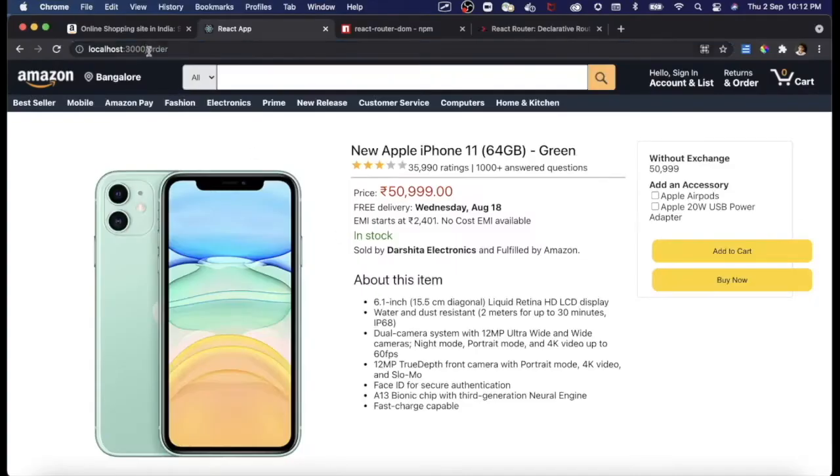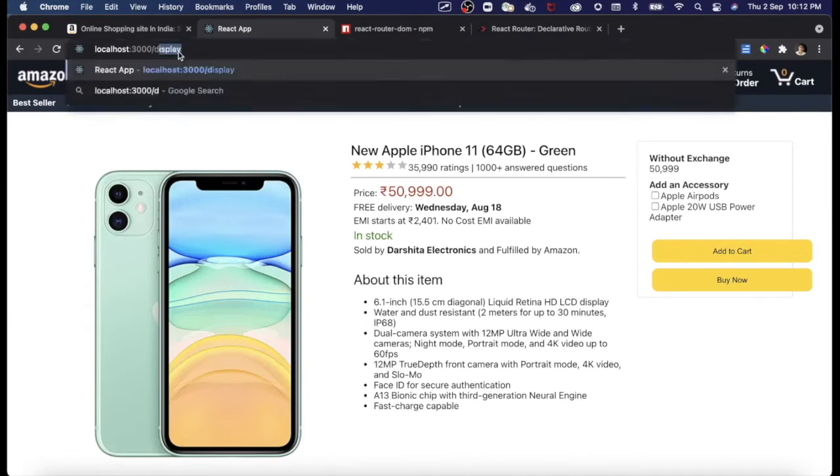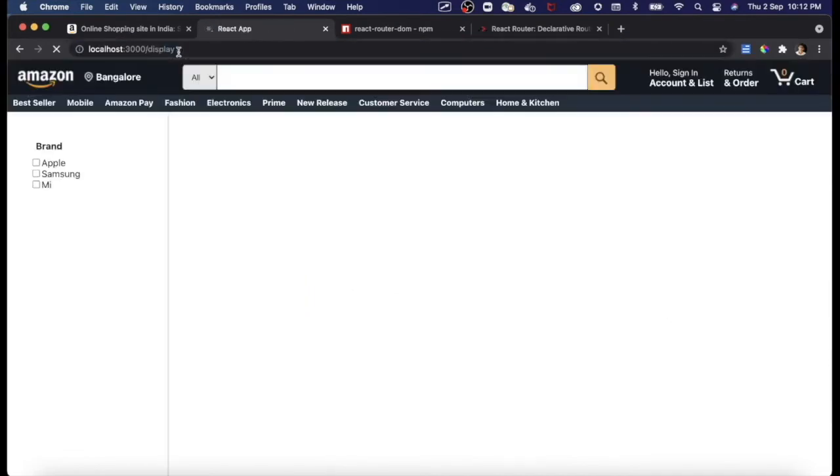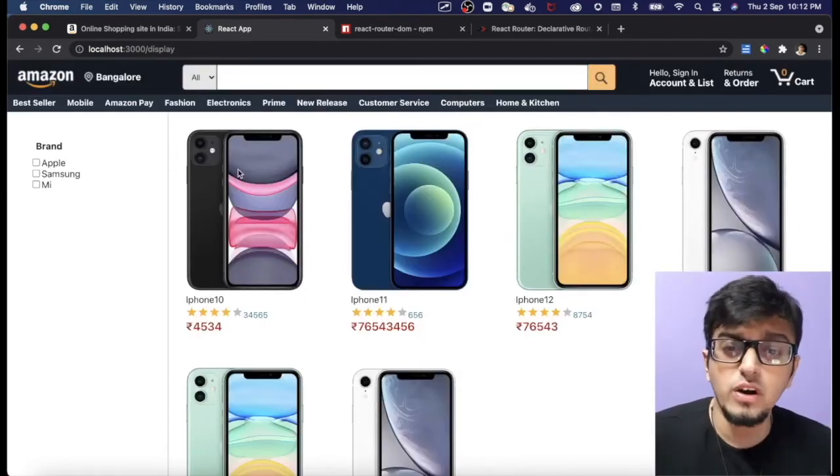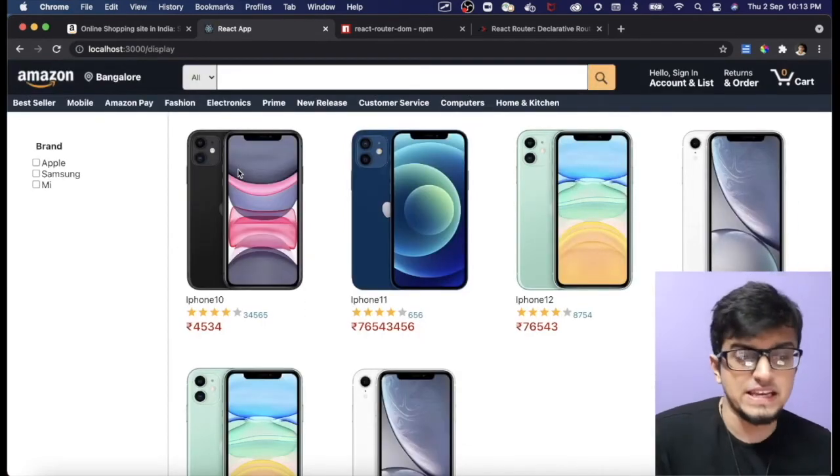Right now you can see with /order, the order page is opening up. Let's try with display. With display, you can see our display page is opening up. So bingo, this is working the way we need for our application.